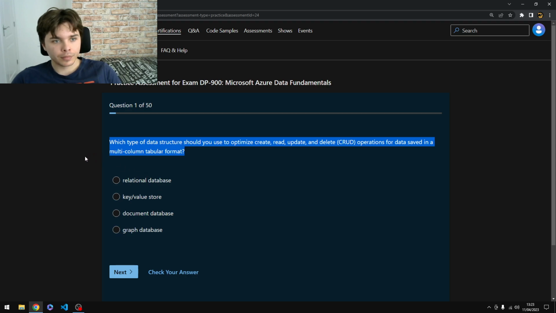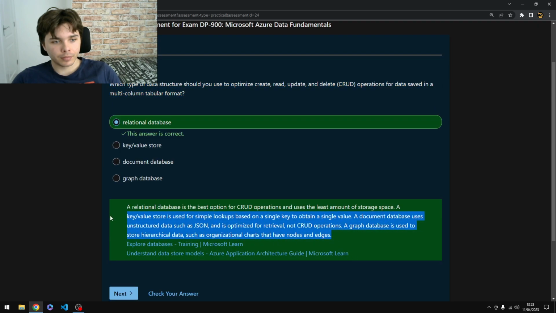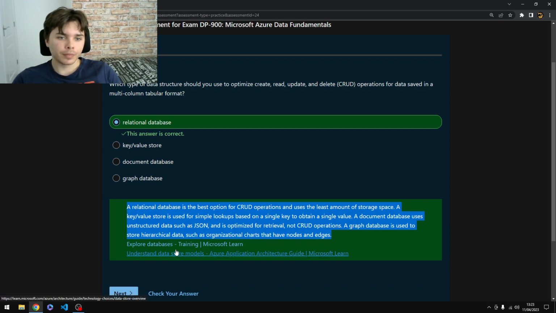Which type of data structure should you use to optimize create, read, update, and delete CRUD operations for data saved in a multi-column tabular format? A relational database is the best option for CRUD operations and uses the least amount of storage space.